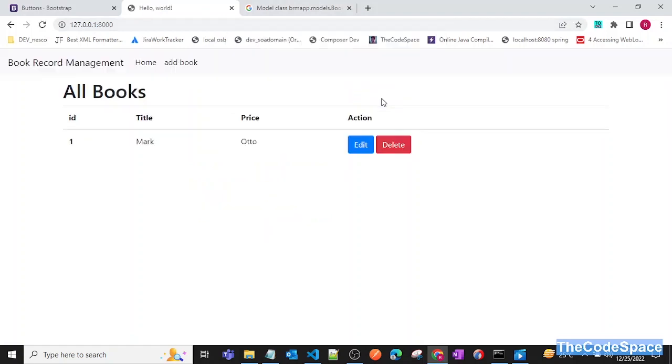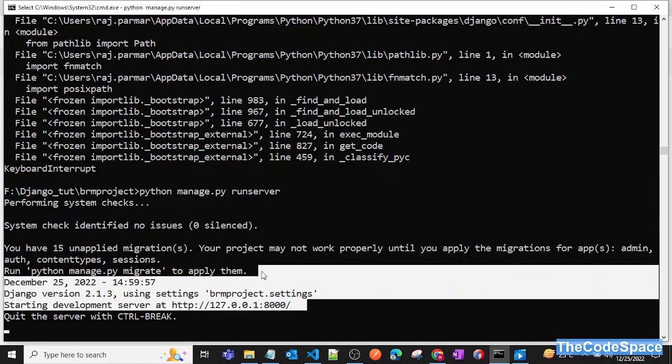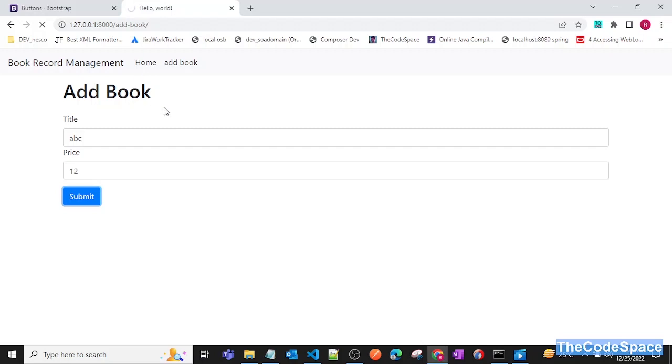Now let's refresh our page, and as you can see, if I go into the add book page, I'll try to add some data. Let's add the title name as ABC, and the price will be 12. Now let's refresh this, and our server is running fine. Now let's see what happens.